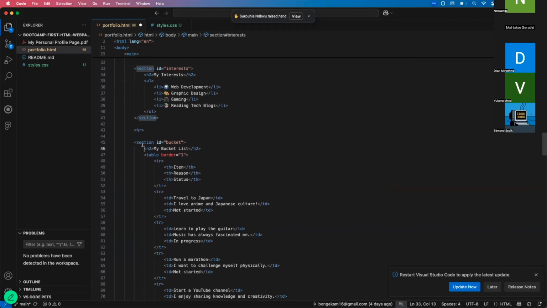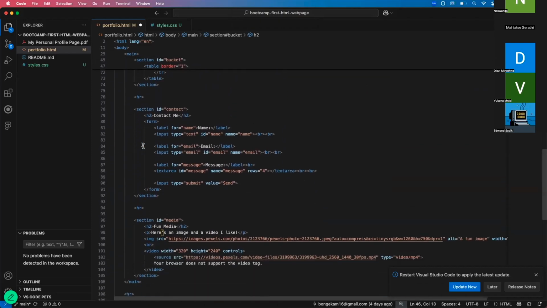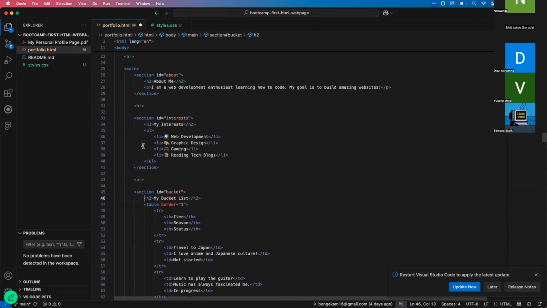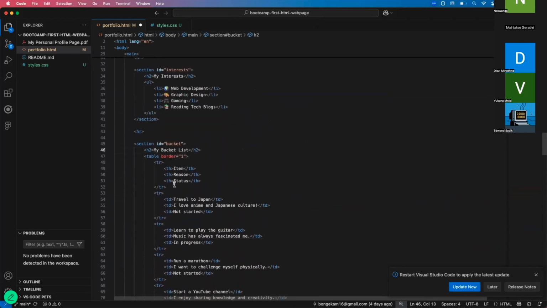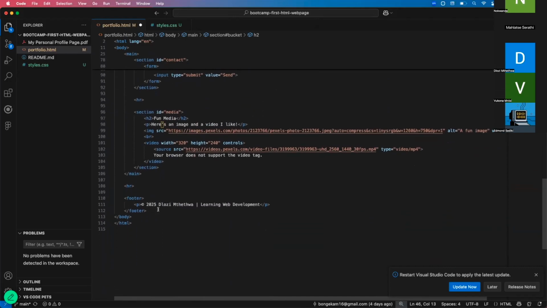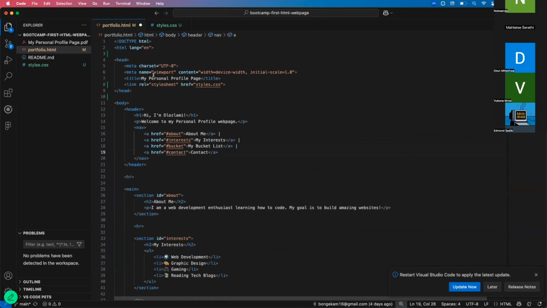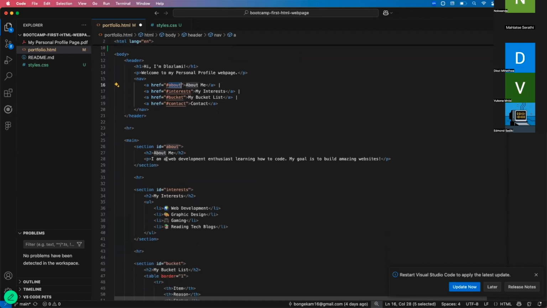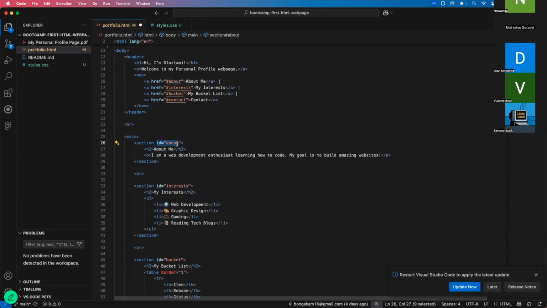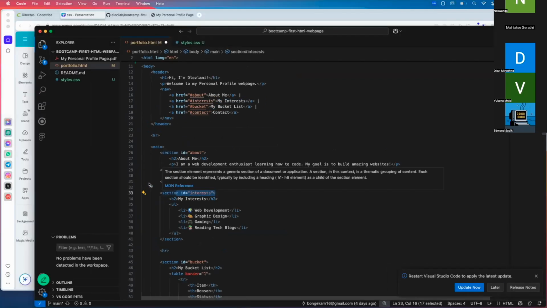We have around 5 selectors, and it's about me, my interest, bucket list, contact me, media. And then lastly, we have a footer there, right? And the links are linked using href. And then about here, we reference this to say IG about. So basically this says that if somebody clicks here, it should navigate to the about page, about section rather. And if someone clicks this, it should reference interest.